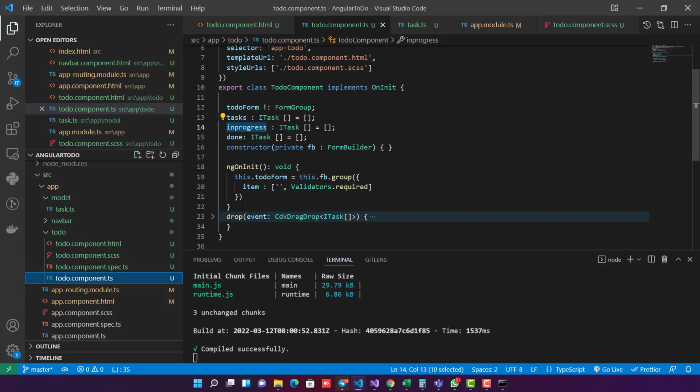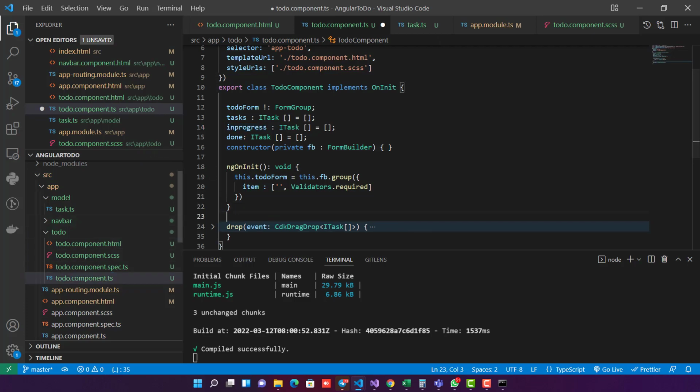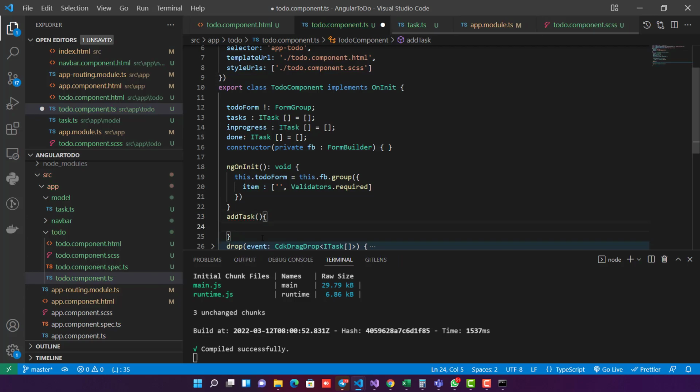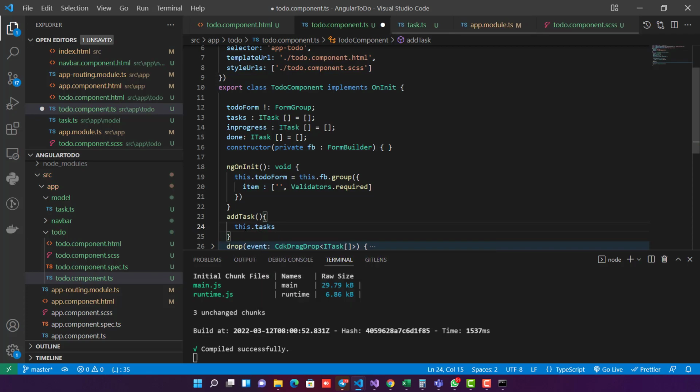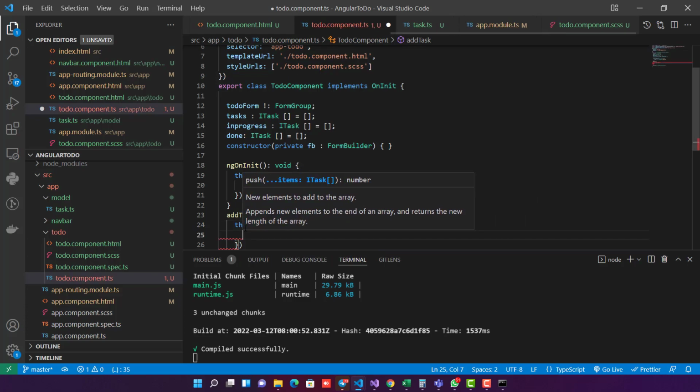So let's go here, and we will try to add our first item. For that, the logic is very simple. We have an array and we have to push data inside it. So let's create a method, add task. For adding a task, we have this task list. So we can say this dot task dot push. We will push an object basically.